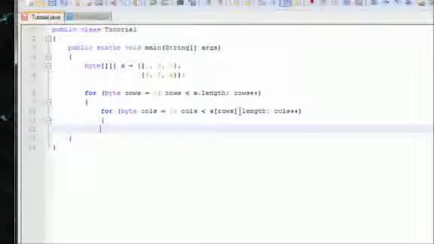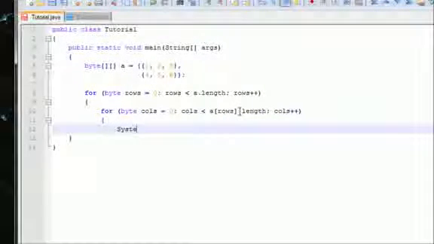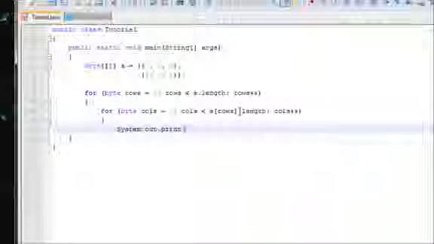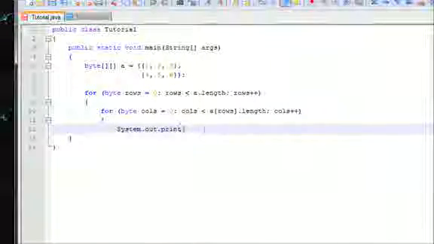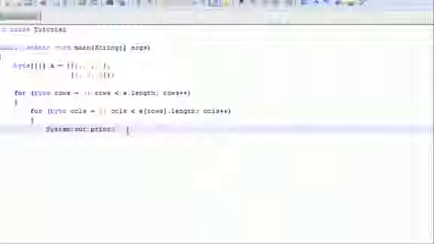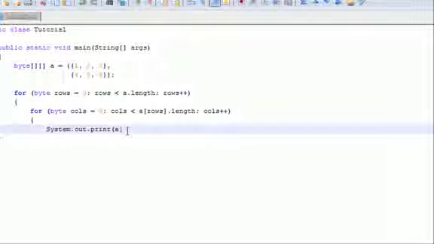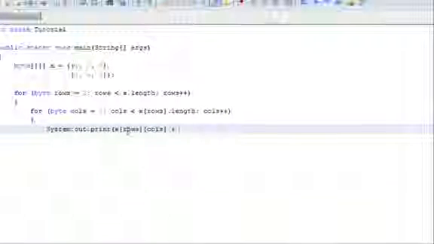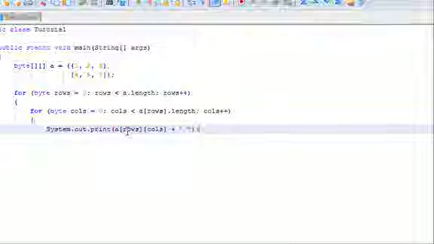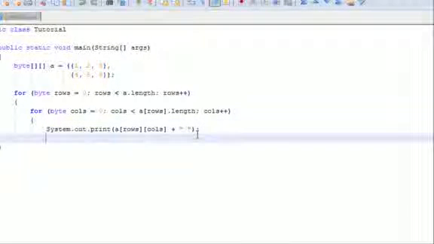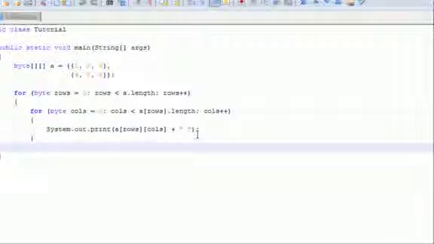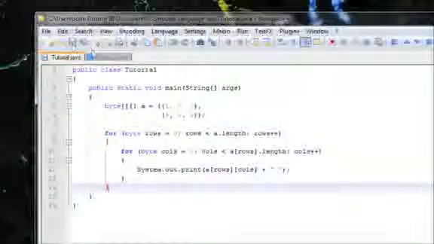Alright, now let's output it. Let's have it show in our CMD. So let's do the array A, rows, and columns. Make sure you put a space after each one so it'll look good. And then close it off with your curly brace. And now we're ready to save, compile, and run.